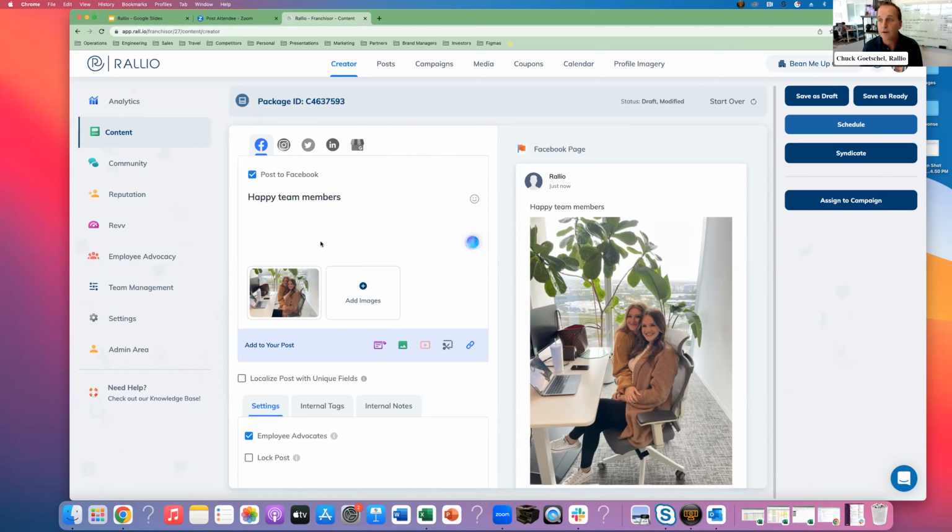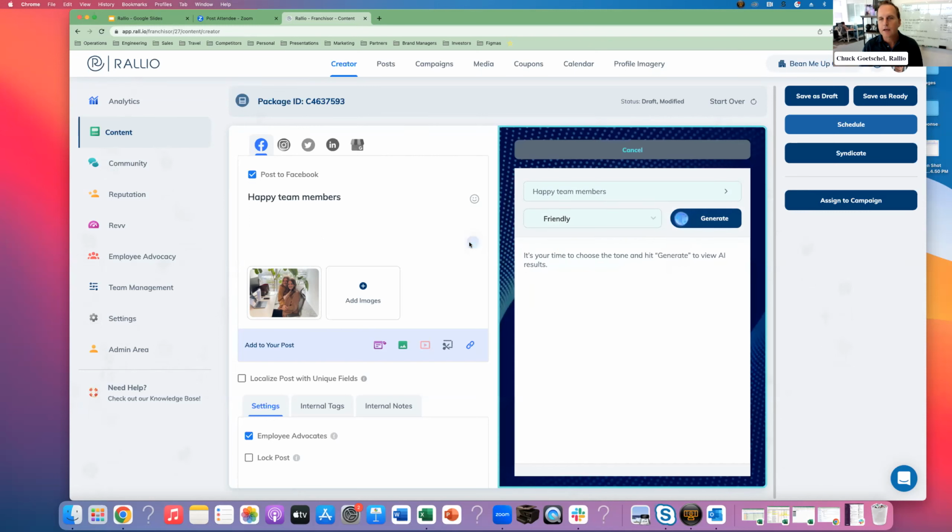I may not be feeling very creative right now. So maybe I don't know what to say to create this post. And so instead, what I can do is I can just go over to this AI button and click on it. And it'll pull in the description that came in with the image right here. I can go over here and click on the tone and say, what kind of post do I want generated for me? Do I want friendly, bold, professional, funny? Do I want something empathetic? Let's just leave it at friendly. And then I can just hit generate a post.